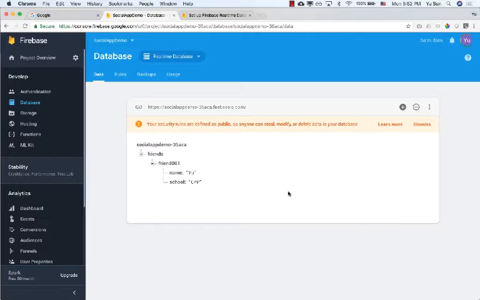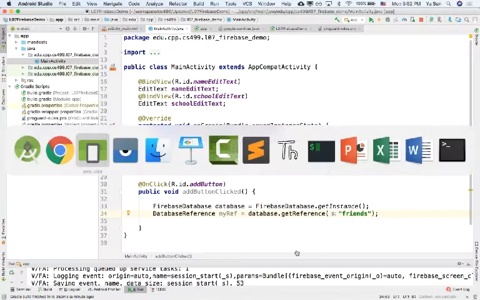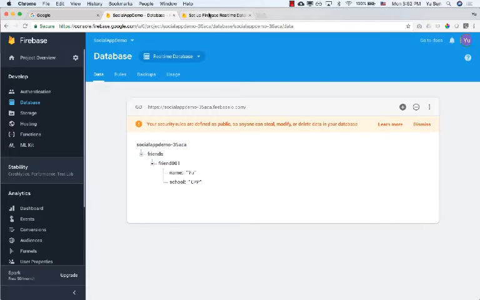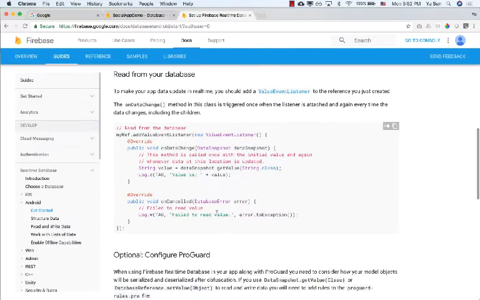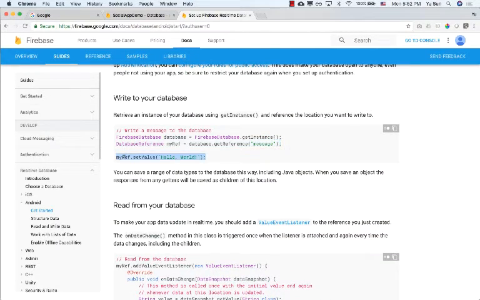You don't have to create this one first. If the reference doesn't exist, they will create that for you. All right, go back to the documentation. All right, and then you can see I want to set that particular value to something. So let's see what happens.